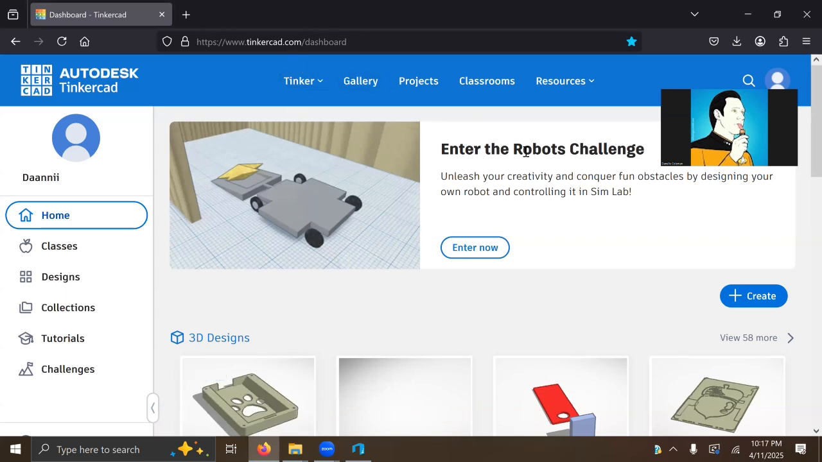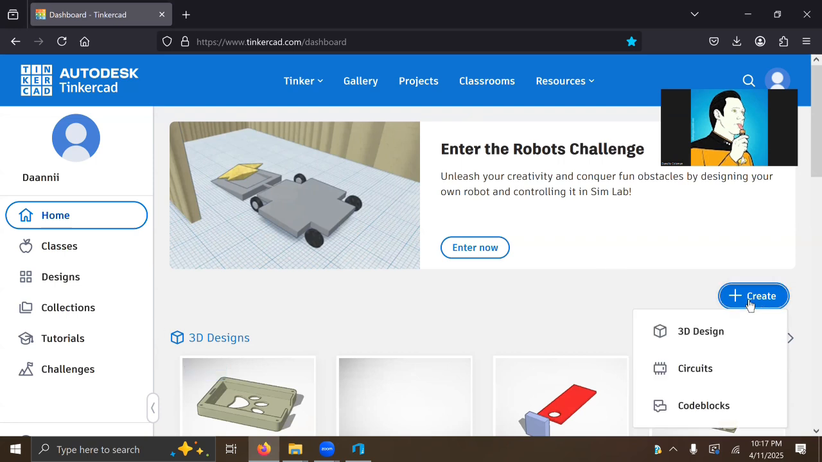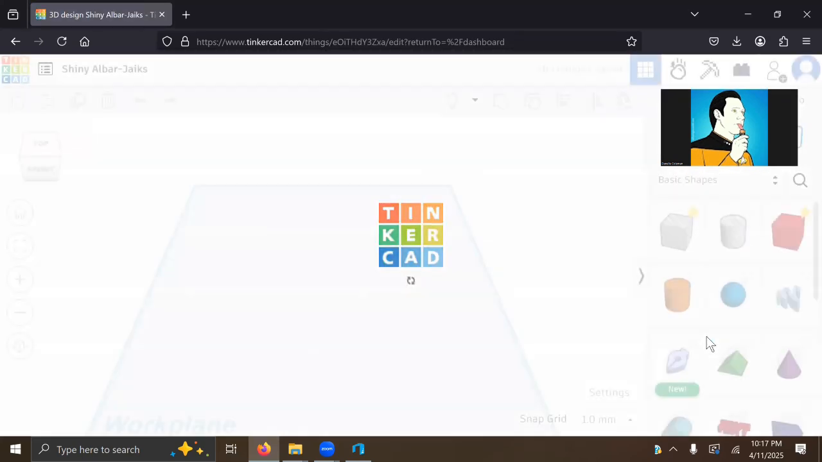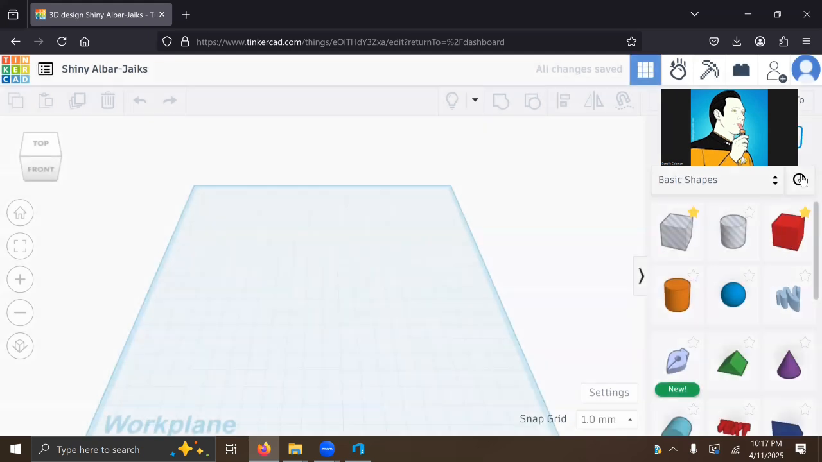Now, the next program we're going to switch over to is Tinkercad. And like I said, it's free to use. When you first go to the main page, you're going to hit Create, and you're going to hit 3D Design. You have three options, so hit that one. It could look a little different on your computer. I've seen that menu change already a few times.